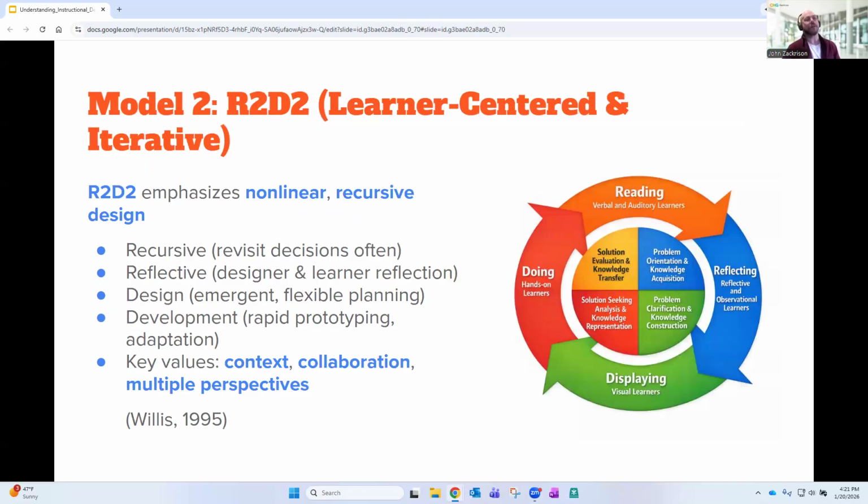Okay, model number two, R2D2, I would say is somewhat intentionally less rigid than ADDIE. Instead of a fixed sequence, it encourages cycles of trying, reflecting, revising, and adapting to learners and their contexts. And that's what I'm trying to indicate with the little cartoon graphic there. As you can see, it's set up to be more of a cycle in my mind.